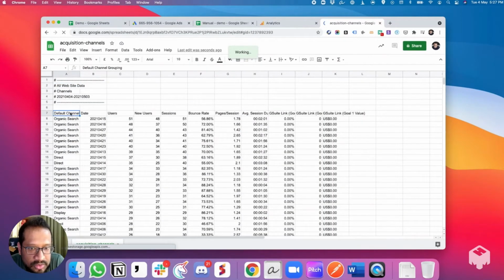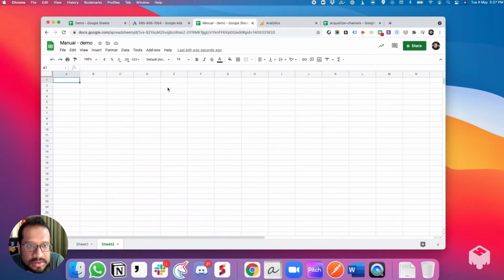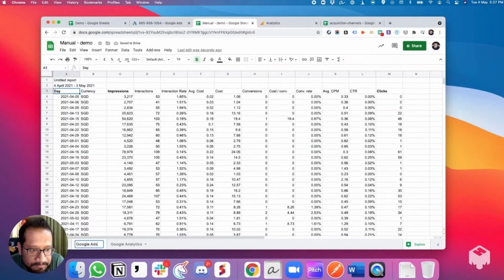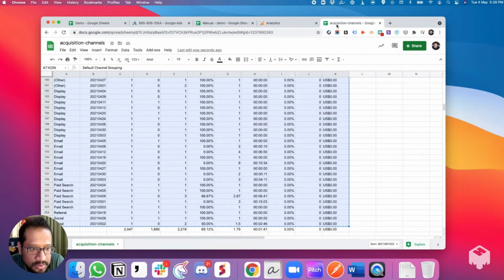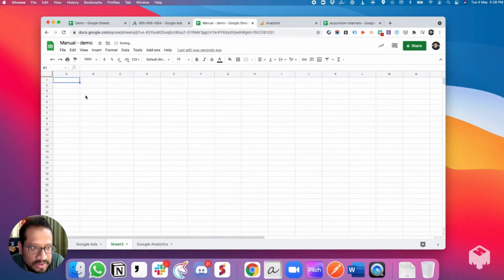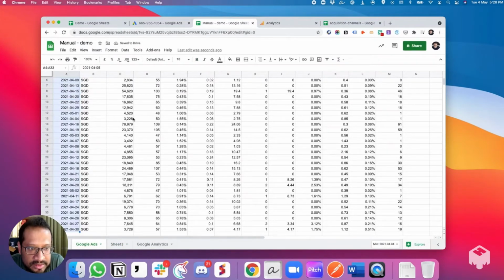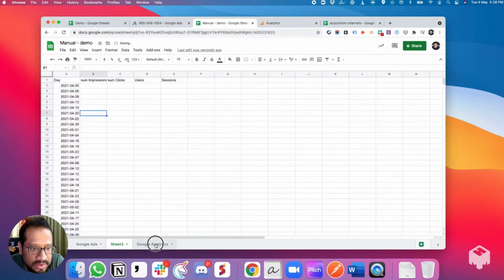So let me just copy this information here and paste it into our manual demo sheet. Here it is. Give it a name. Let's also rename the Google Ads one. Great, now we need these columns, so I'm just going to copy and paste this into a new sheet on our manual sheet. There. Now copying over the days.